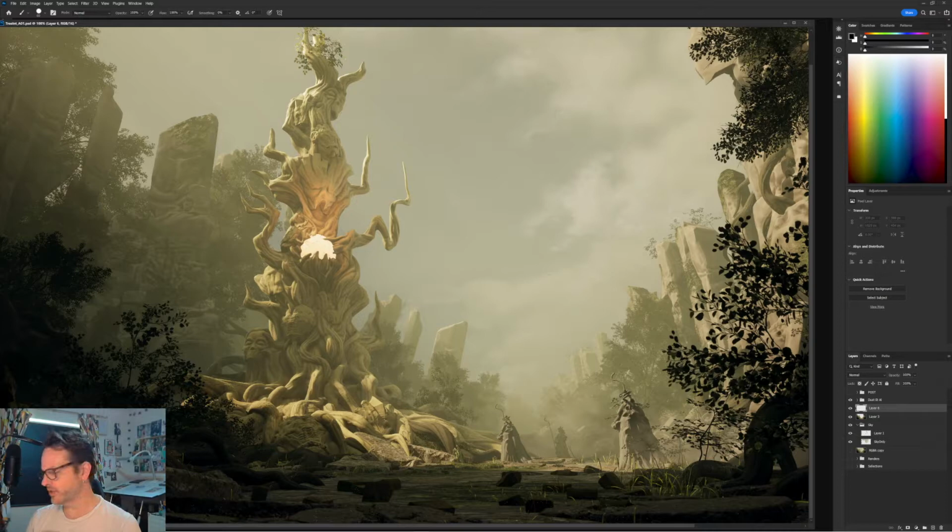Happy Sunday. And then the foliage, the big trees, the more standard trees, are Megascans. And then the whole thing was put together in Unreal 5 and rendered out.